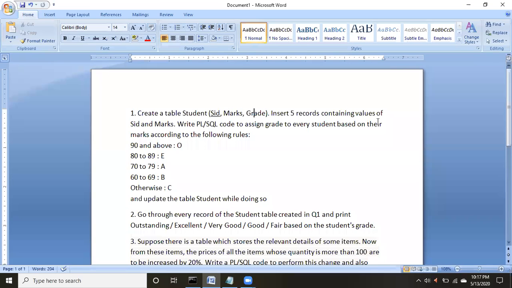The first task was to create the table, which I've done successfully. The next task was to insert records. And how many records? 5 records, which I have also managed to carry out successfully. And each record will contain value for student ID and value for marks. Now we have been asked to write the PLSQL code to assign grade to every student based on their marks and according to the following rules.